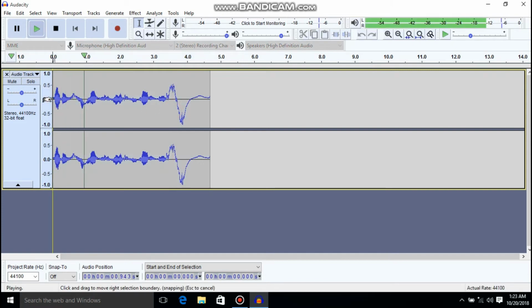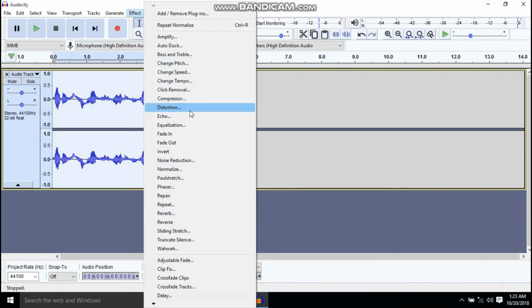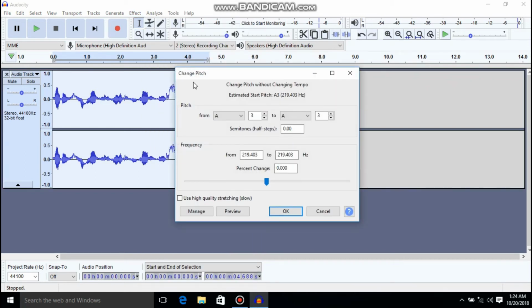Again select all, click on effect and click on change pitch. Now you'll see the percent change box. Just glide that mark to about 8 or 9 or as per your voice. Click OK.